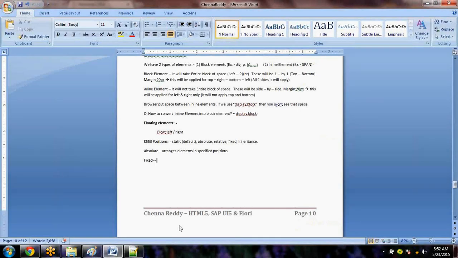So now, can you give me the theory for the fixed? Fixed helps in arranging the elements with fixed positions. Even if you resize the browser or scroll the browser, it will not move or be affected. That is nothing but fixed. So absolute, fixed. Any questions till now?